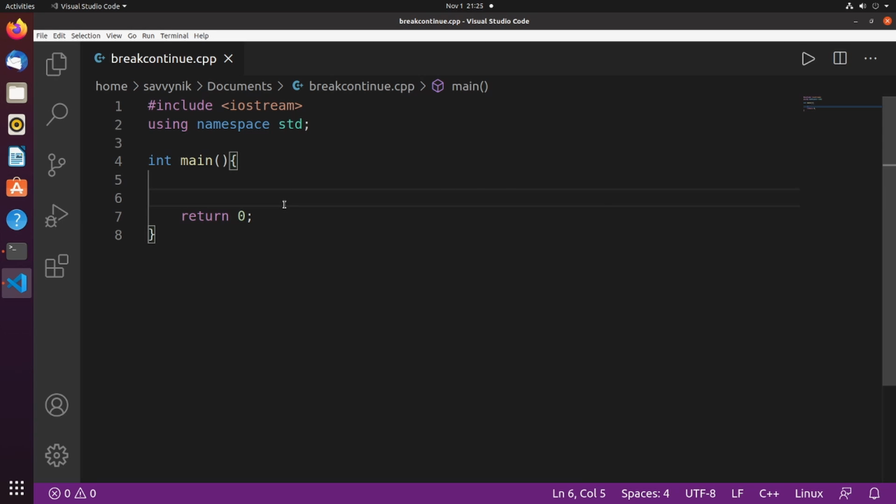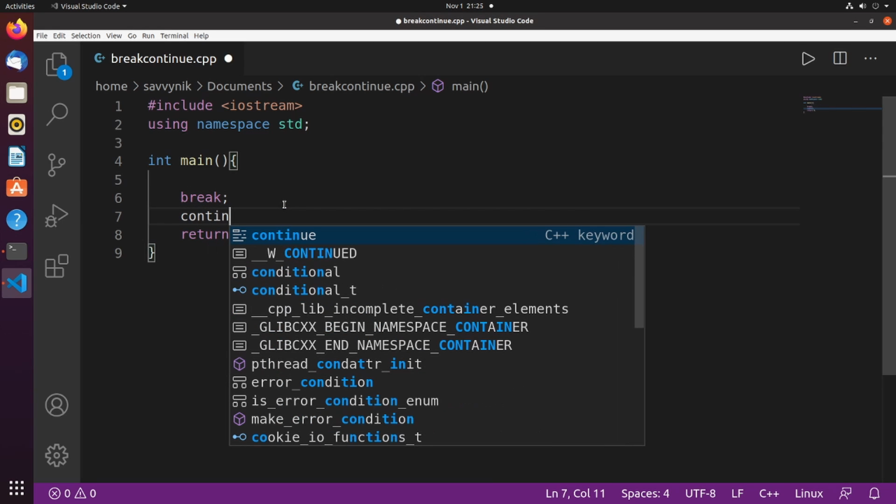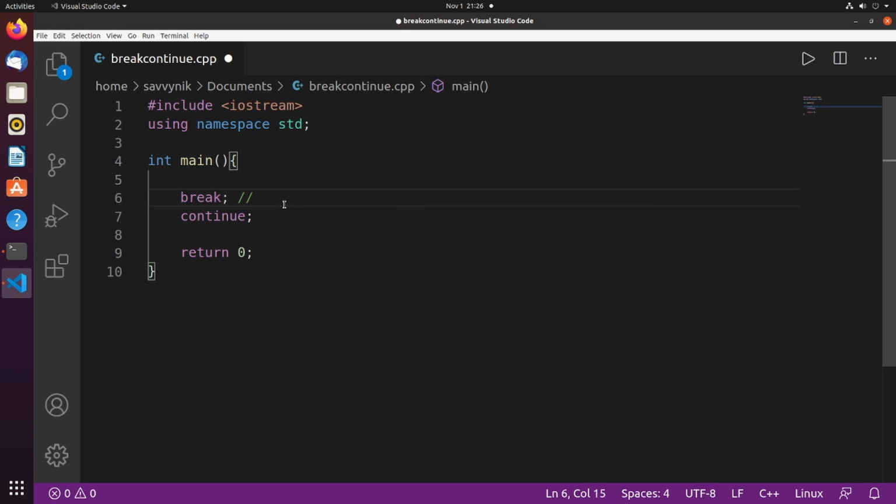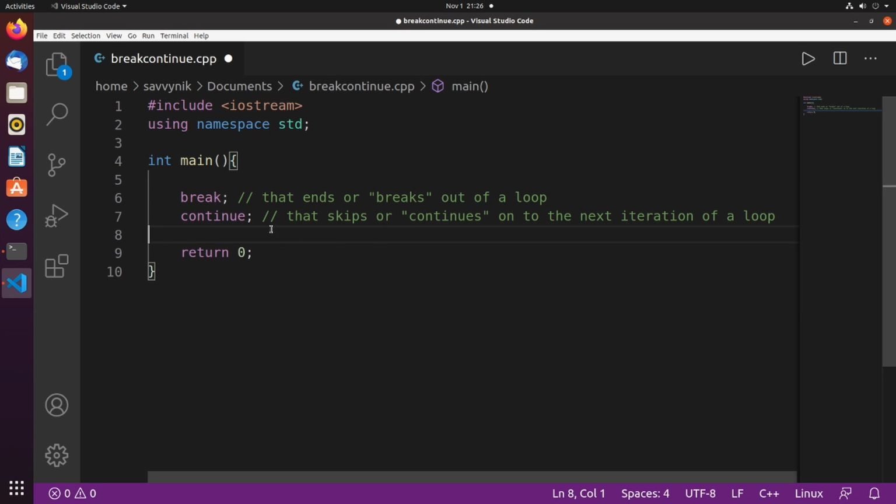So let's first start out by talking about break and continue. What break does is this is a statement that ends or breaks out of a loop. So if you had a loop iterating and you wanted to end that loop at some point, you can simply use break and you will actually end the loop at that spot. As far as continue goes, this is a statement that skips or continues on to the next iteration. So perhaps you wanted to skip over one iteration, you would use the continue statement. So let's dive into a couple examples here. We'll also talk about goto towards the end.